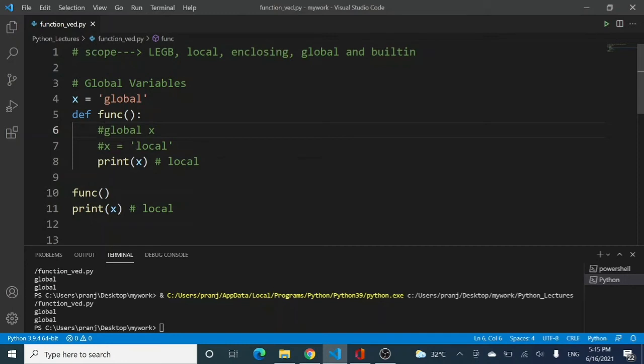So how is it evaluated? First the local scope, then the enclosing. Enclosing is not in this particular example. So after local, we went on to seeing the globals. That is the process of actually inspecting the code, you can say.